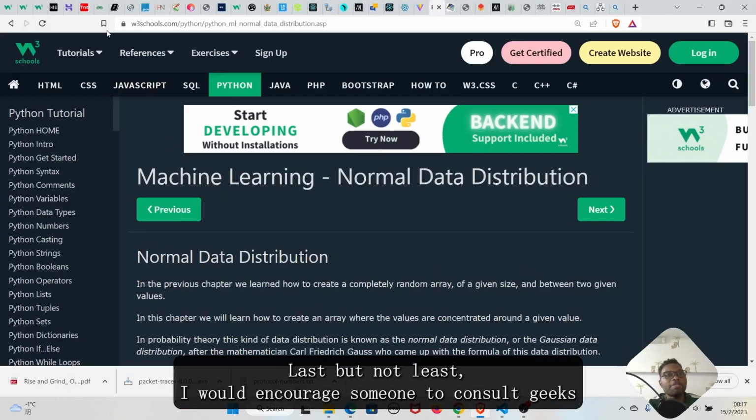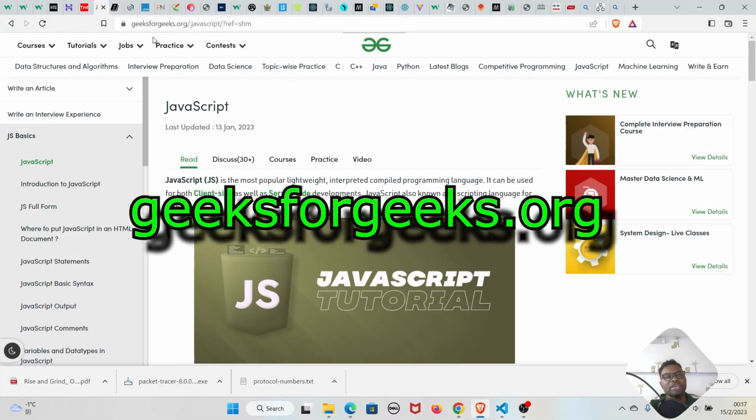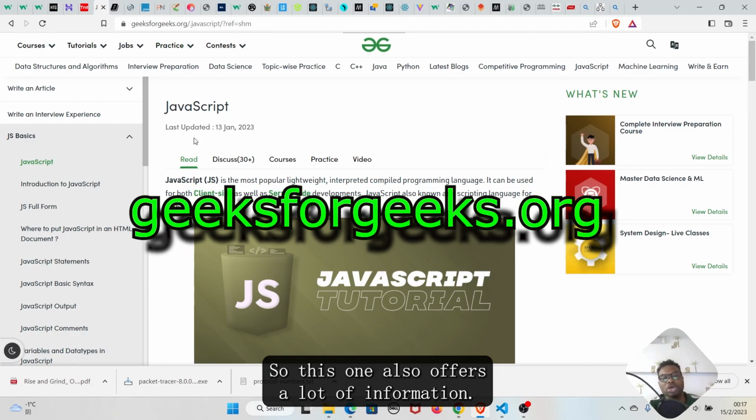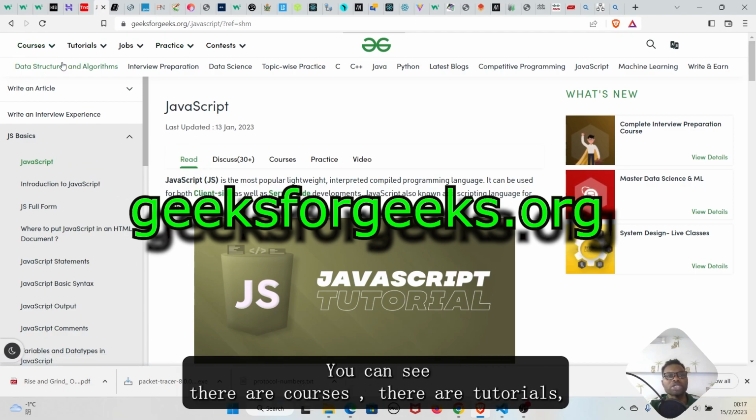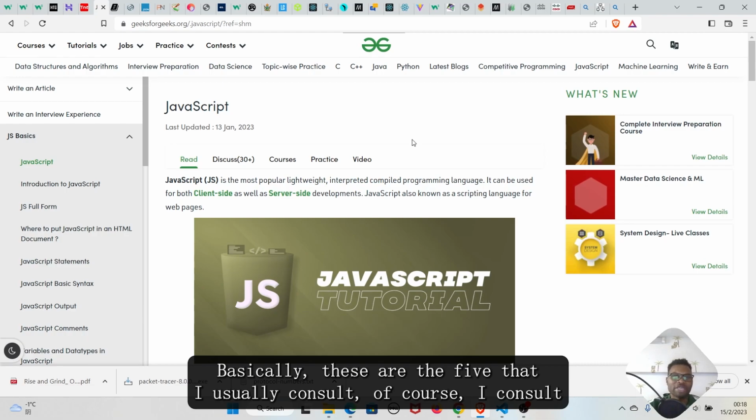Last but not least, I would encourage someone to consult geeks4geeks.org. So this one also offers a lot of information. You can see their courses, their tutorials, there's practice, and so try it out. So basically, these are the 5 that I usually consult.